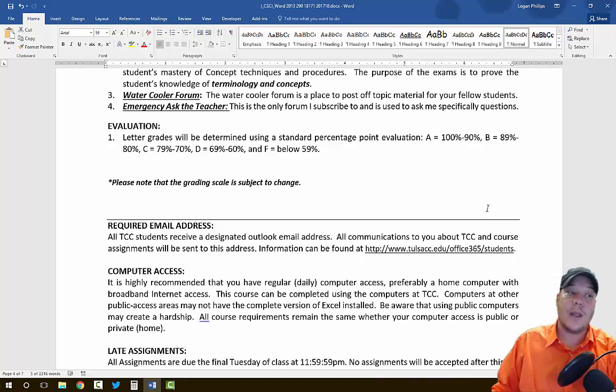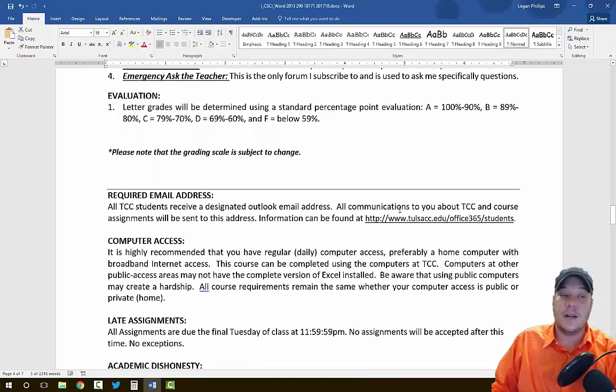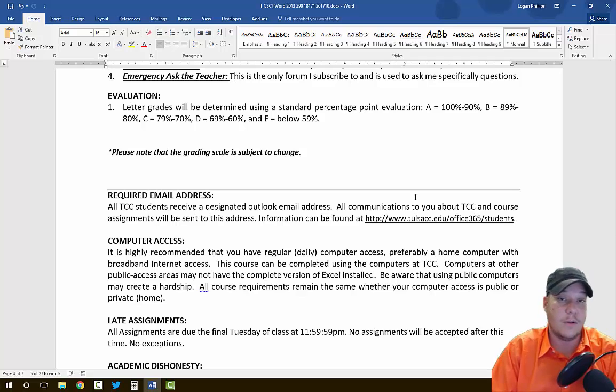Now this class is graded by traditional methods. It's 100 to 90 is an A, 89 to 80 is a B, 79 to 70 is a C. And with that stated, I want you to understand that I do not round grades at all. So if you get a 79.9999999, you will get a C in my class.